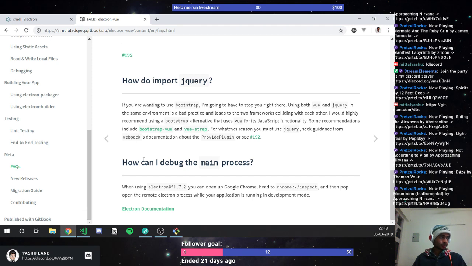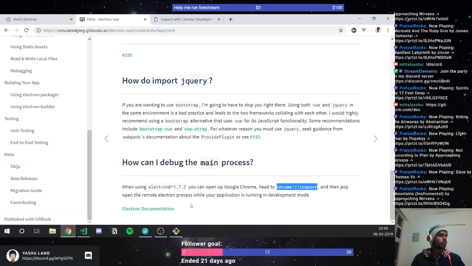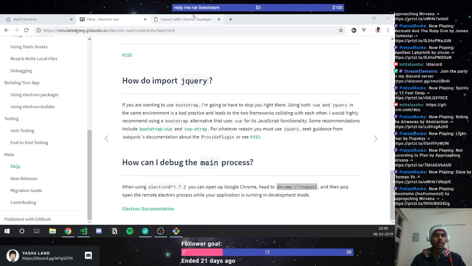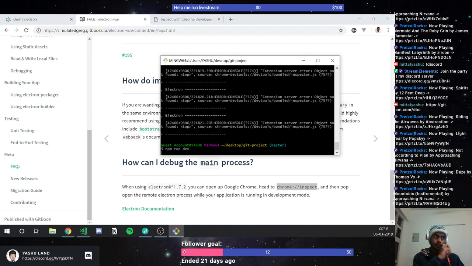Okay, that's fine. Yeah, I really need to see how to debug the main process. When using Electron, you can open Google Chrome, head to inspect, and then pop up the remote Electron process file. Really? Oh wait. Okay, so when I close the Electron app, it stopped the server also. Yeah, that's nice.